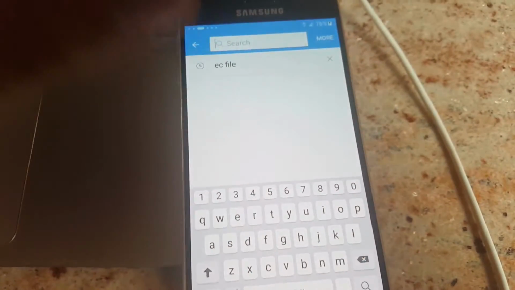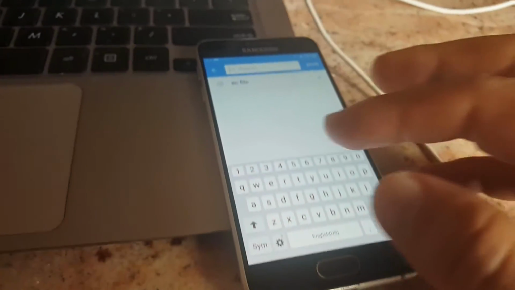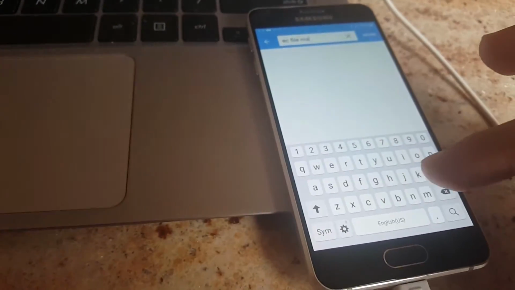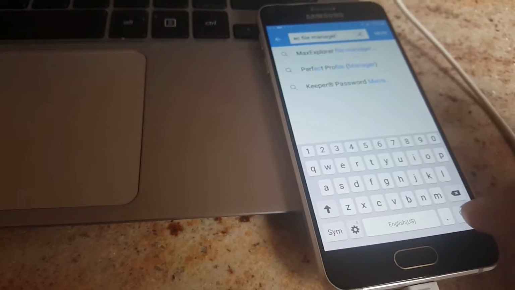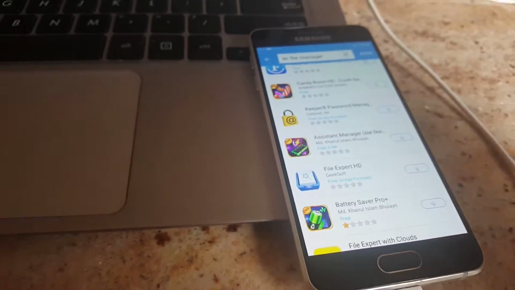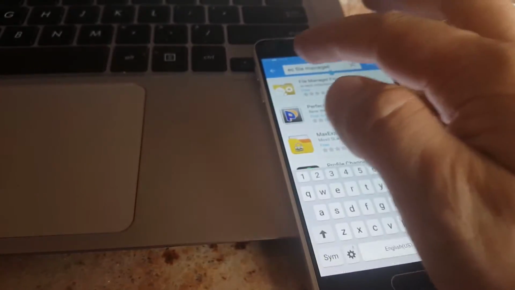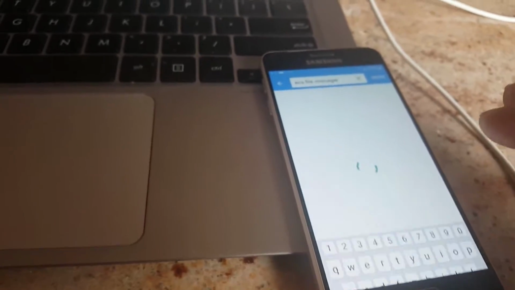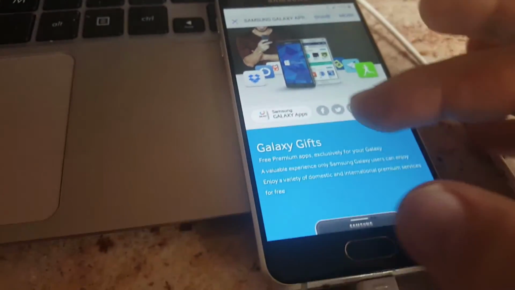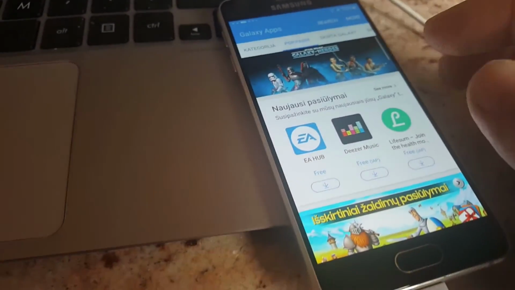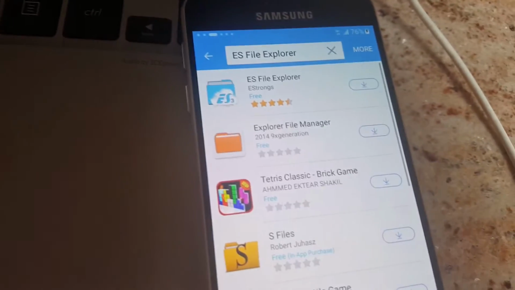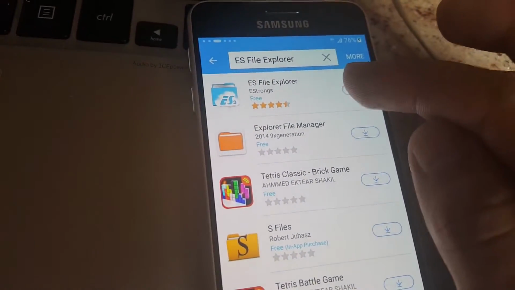And then find the program, which is called, it's the file manager. Okay, let me see. Easy. So you go to Samsung Galaxy Store, then click on Samsung Galaxy Apps, and then click for search, and then search for S File Explorer. So once you find it, just click on the download.